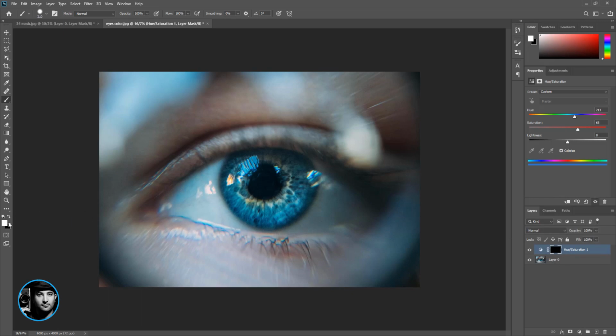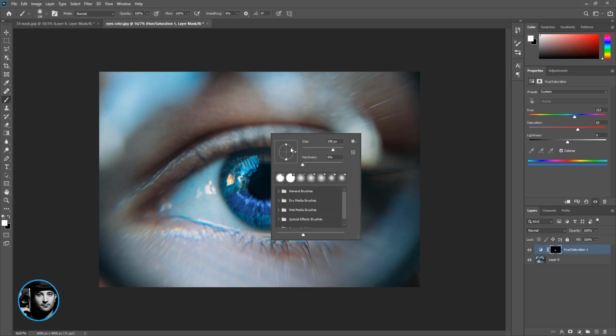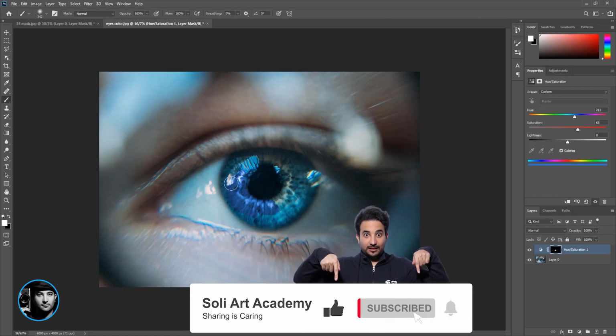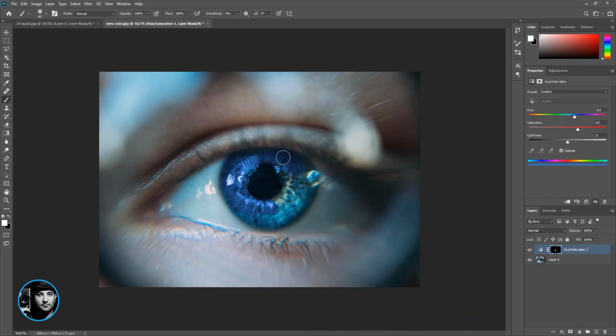Now make sure the foreground color is white. With the brush selected, go around this area. Alt or Option, right click with the mouse and drag to change the hardness to 0, or right click and bring the hardness to 0. Now make it a bit larger, and I'm painting over these eyes with the white. Look how cool is that? This is exactly why we use the layer mask.